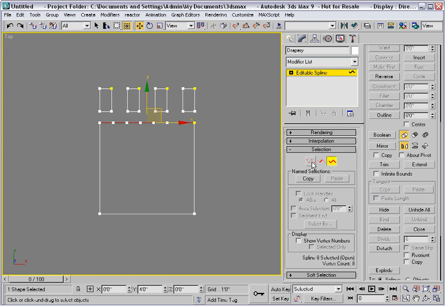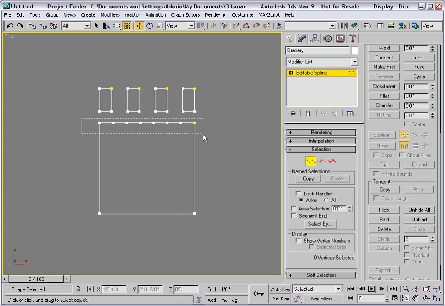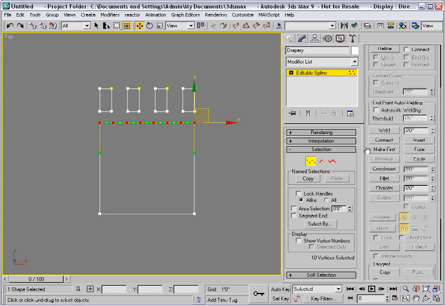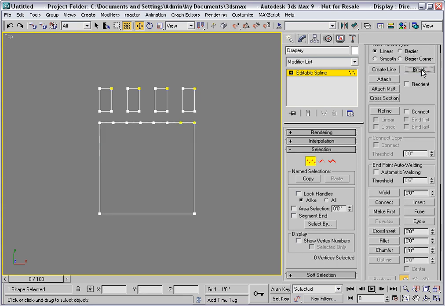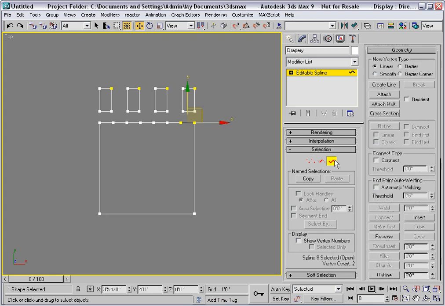So what I need to do again is select all of those vertices and break them. Now we're left with individual sub-splines here. Each one can represent a different seam within the curtain. And I'm going to show you how we can sew the seams together.